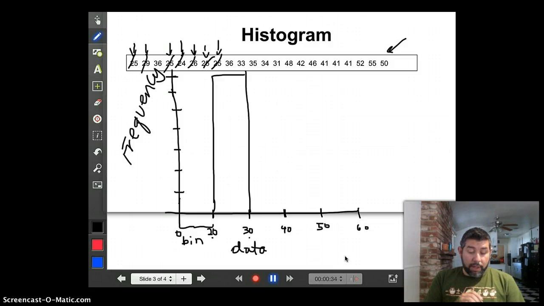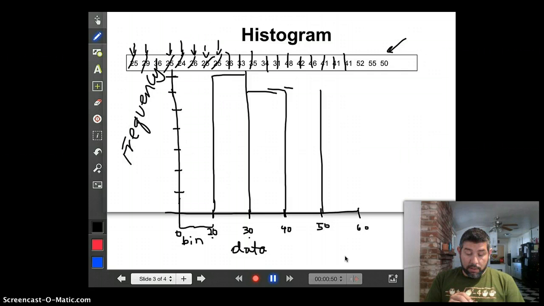Now I want to get my 30s. I've got 1, 2, 3, 4, 5, 6 30s, so I'm going to go up to 6, and I'm going to connect these like this. Then I've got 1, 2, 3, 4, 5, 6 40s, between 40 and 50. And between 50 and 60, I've got 1, 2, 3, and we'll include 50 in that. And there is my histogram.